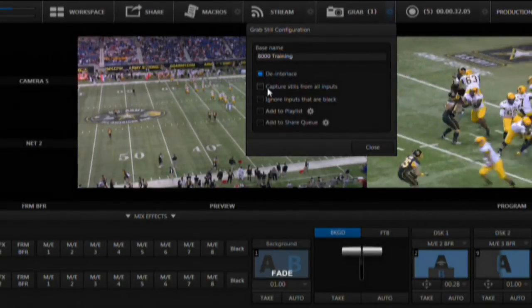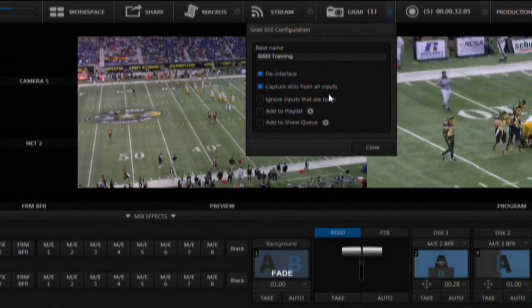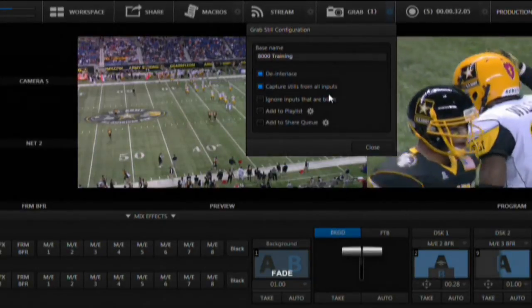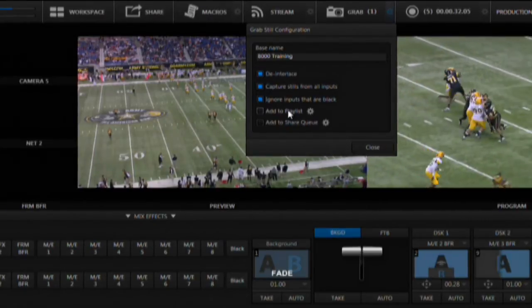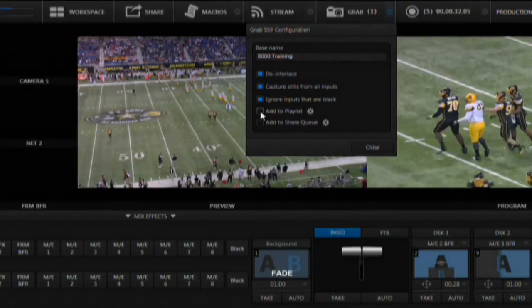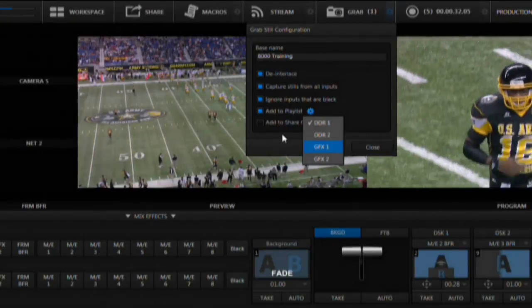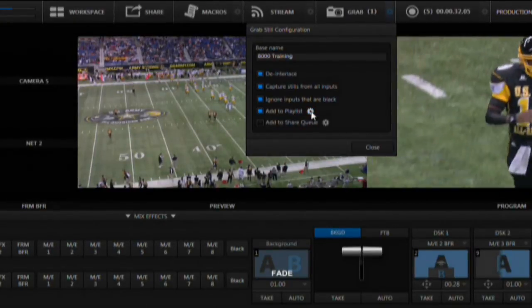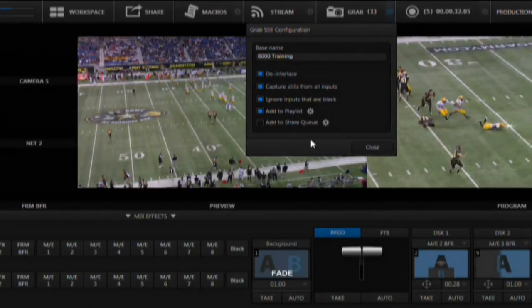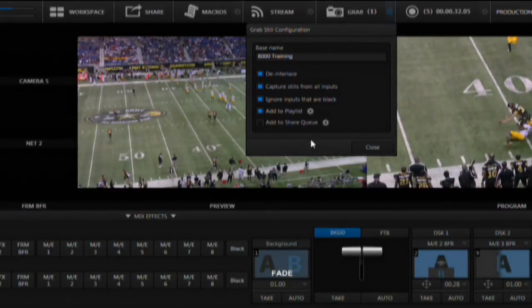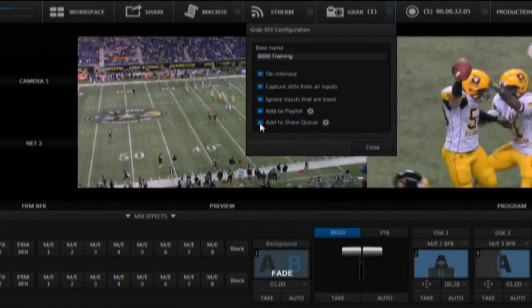You can set the grab button to grab a still from all 8 inputs at once. This is handy for creating a collection of stills to choose from to upload to social media or to be used in editing. You can also configure the grabber to ignore any inputs that are black. If you have Add to Playlist selected and you have Capture Stills from all inputs selected, only Program Out will show up in the media player, but all the stills were captured. They are all available from the media browser when you try to add content to a media player. Besides that, the Add to Playlist and Add to Share Queue features are here, and they work the same as they did in the recorder.